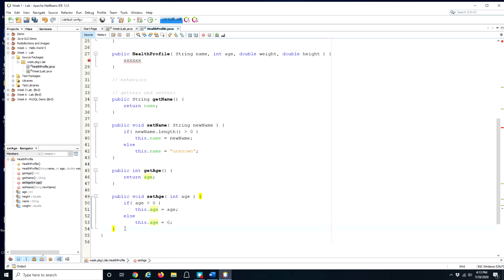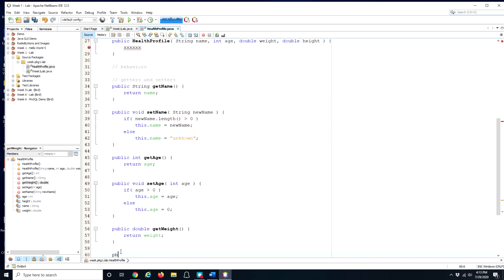Now the next thing is going to be the weight. So it's going to be public double get weight. Curly brace, enter key. I'm going to return the weight. And then down here, we're going to say public void set weight. And then you need to give me a double to set it to.